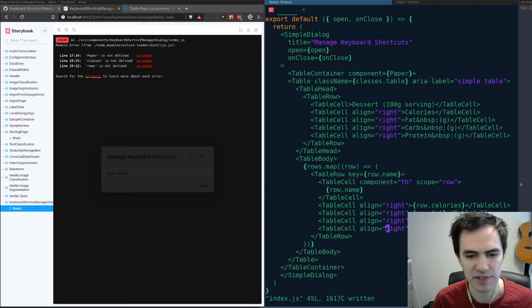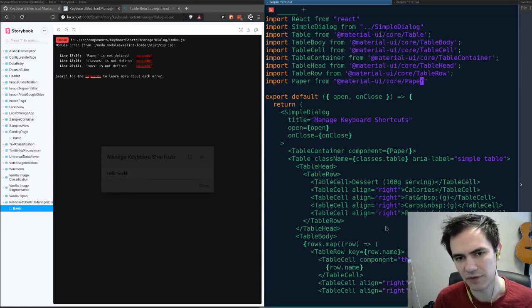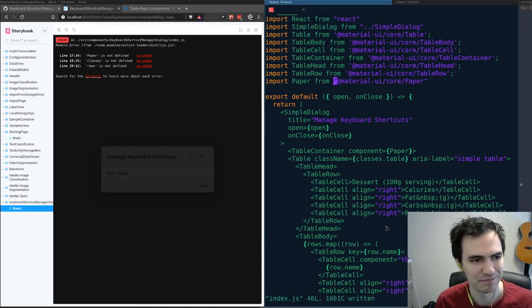It says paper is not defined, so we have to import paper. Material UI imports follow a really common pattern. So if you're ever lost, it's probably Material UI /core/ and then whatever the component name is.